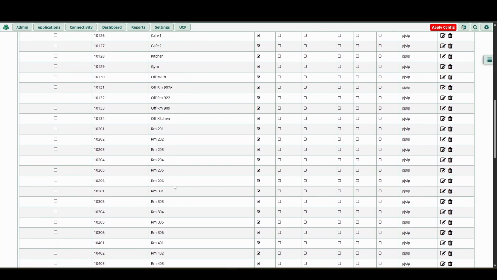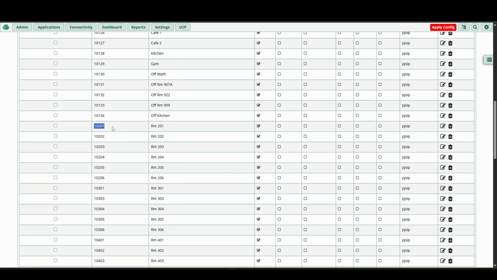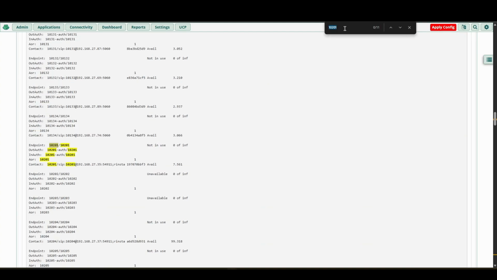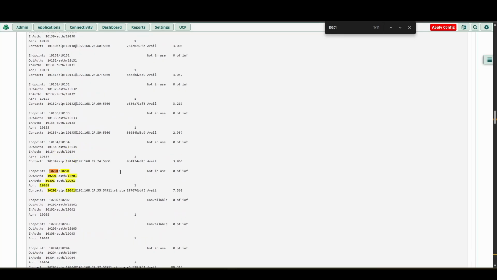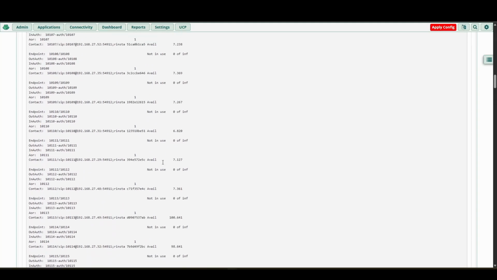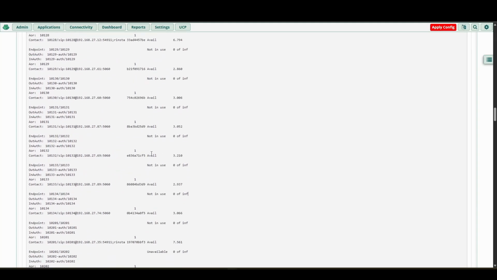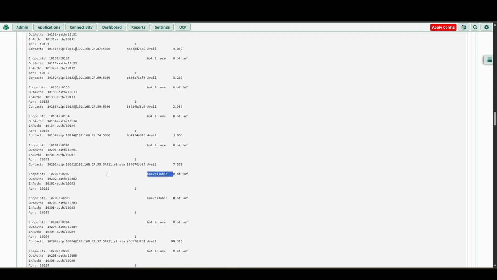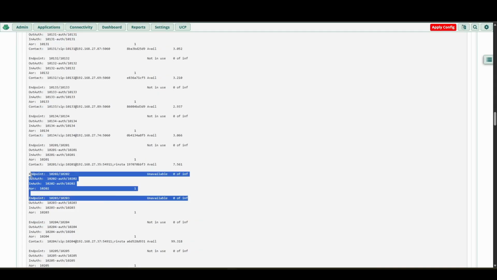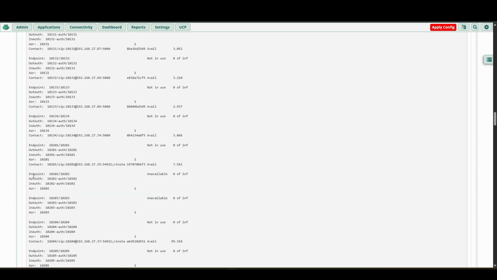So say we want to see the status of room 201. I'm going to copy that extension number, which is 10201. I'm going to press Control F, which will let me search this page, and I'm going to search that extension number. And that's going to tell me whether or not that speaker is registered. So I can see the status of every single extension on this page. When I see available here, that tells me that that speaker is registered. When I see unavailable, so for example, 10202 and 10203, I know for a fact that those speakers are not working because they are not registered.